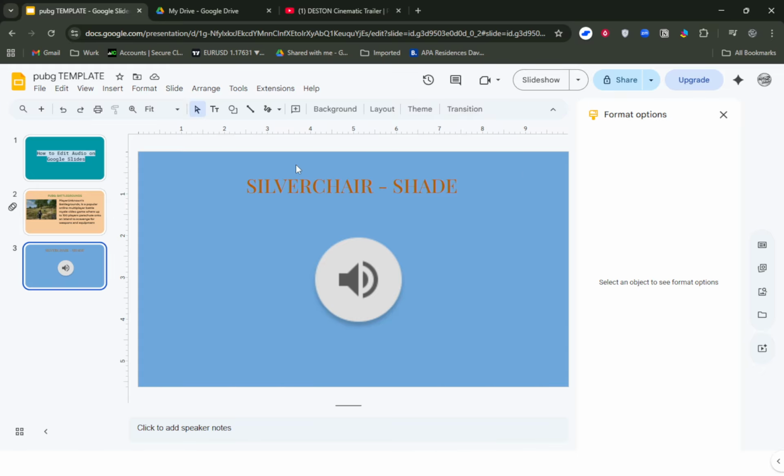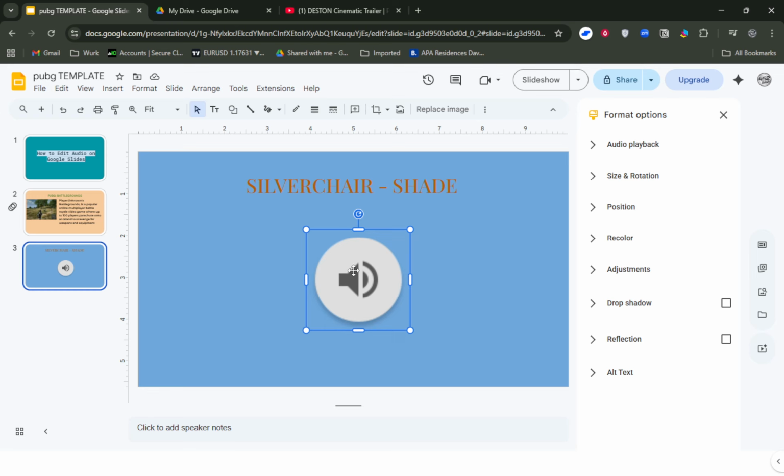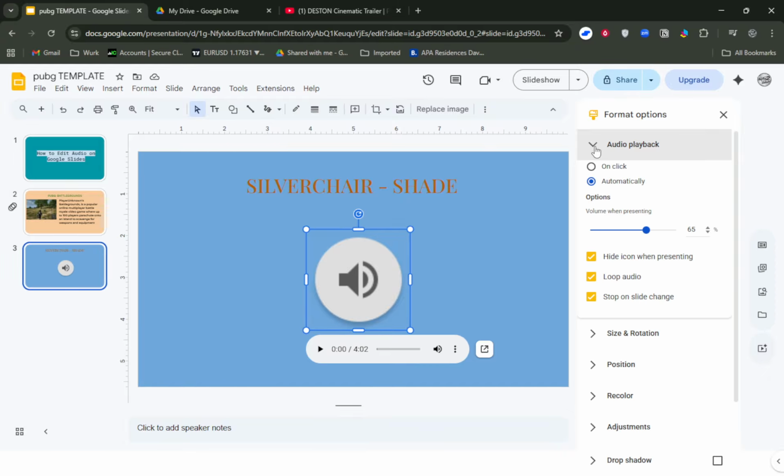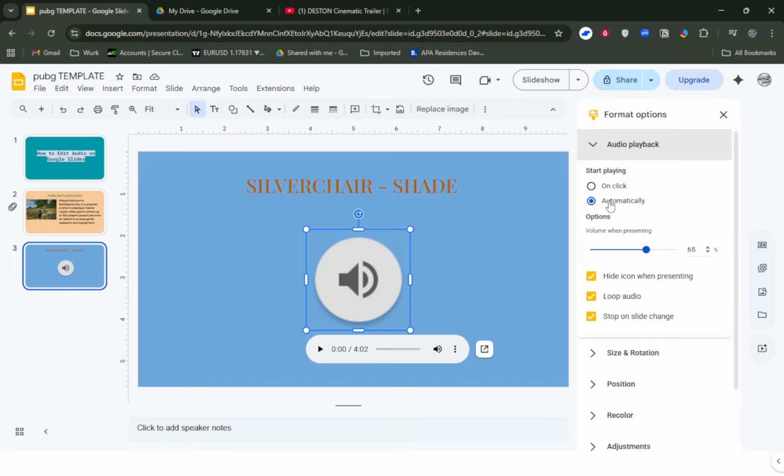Start by selecting the little speaker icon that represents your audio on the slide. When it's selected, open Format Options. A panel appears on the right with the controls that matter. Think of these as your audio behavior settings. Choose whether the sound plays automatically when the slide appears or only when you click during your talk. If your clip is designed to run as background ambiance, turn on loop so it repeats until you move on.